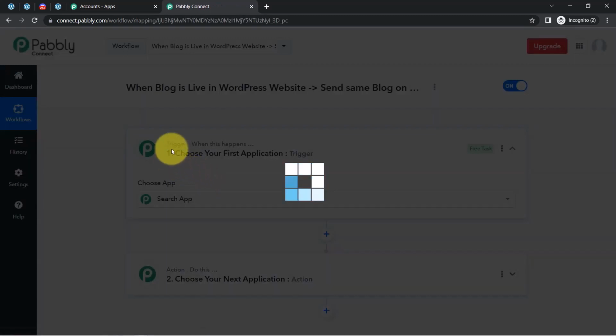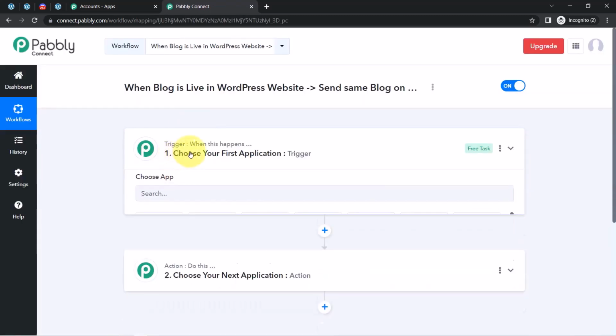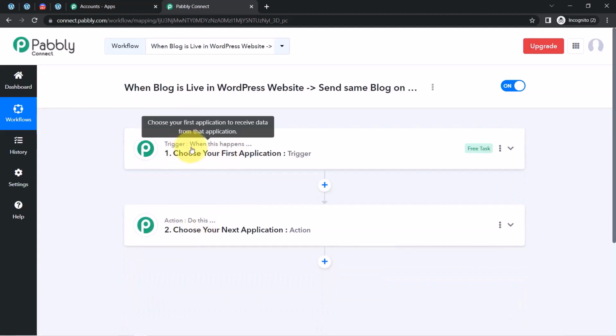So these are actually trigger and action. So trigger means when this happens, action means do this. So whenever this happens, do this. Understand with an example also. Whenever a sale happens in a payment gateway application, let's say send an email via Gmail application, and here according to our use case, whenever any blog is published in WordPress application, the same blog will be shared in Discord application.